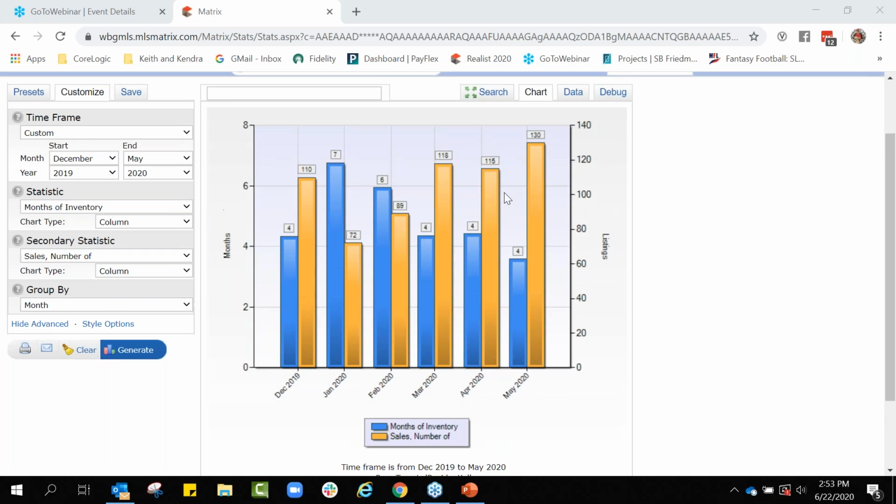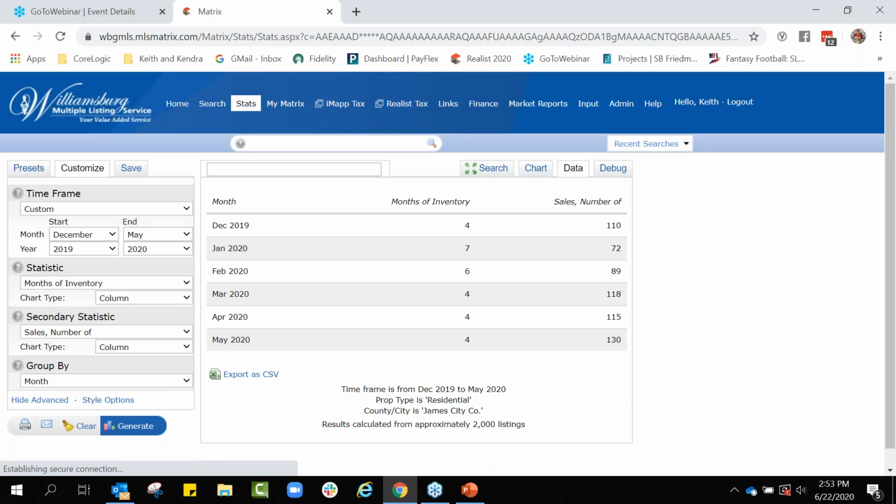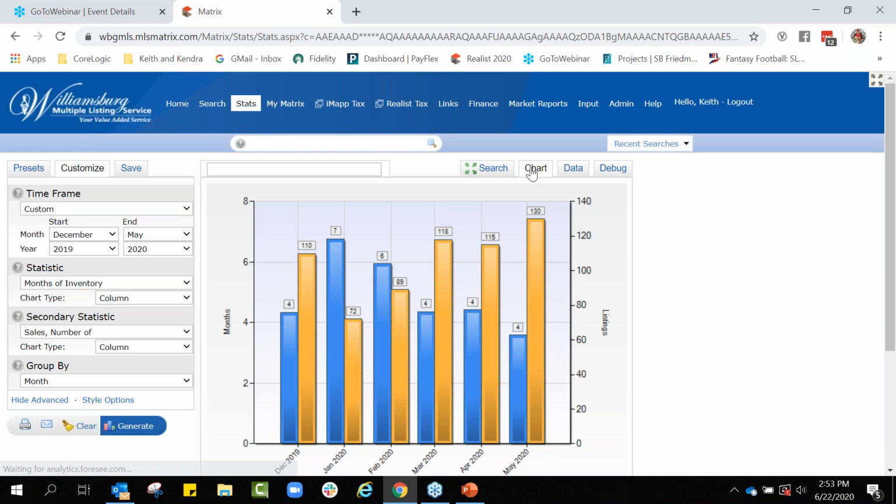So I wonder if we go to the data, does it break it down? No, see, I wish it would give us a 3.72 or something like that. It gives us a whole number there. Yeah, I don't think we can break it down. Now, of course, you can always do a line. Let's see what the line gives us.